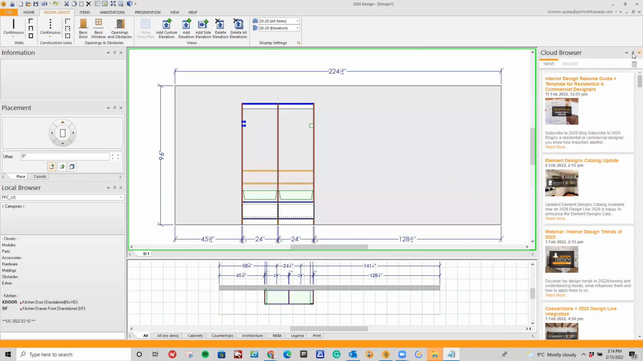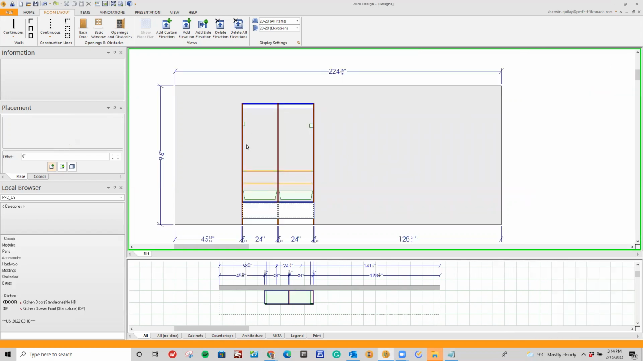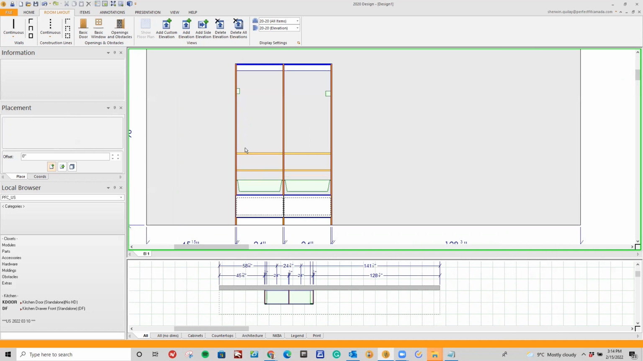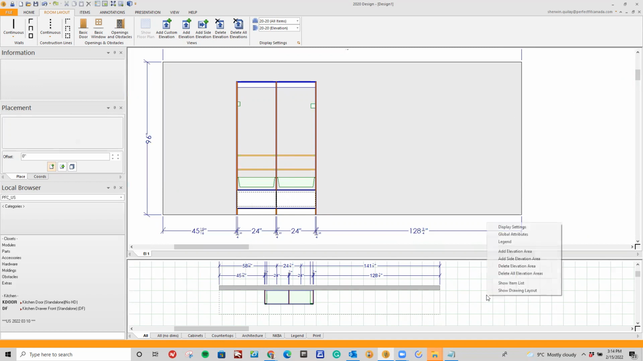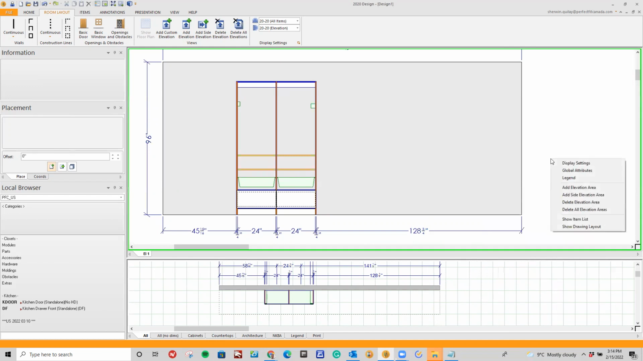In my 2020, I have a design already made up. I've got 2 24-inch modules with wire baskets, as well as some drawers. And I've got 2 accessories here. I've got a belt rack left, and I've got a tie rack on the right. If I click on the off screen, anywhere that's not associated with the design, either the bottom or top, I can click on my show item lists.